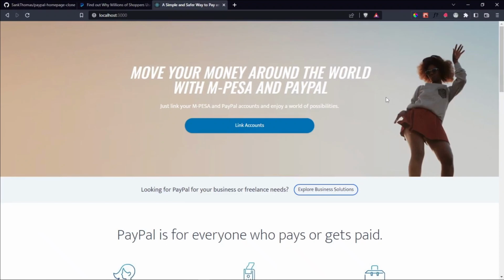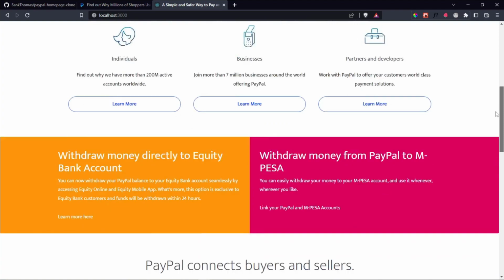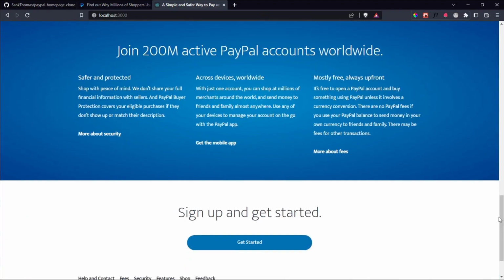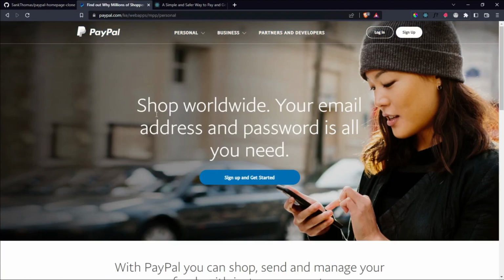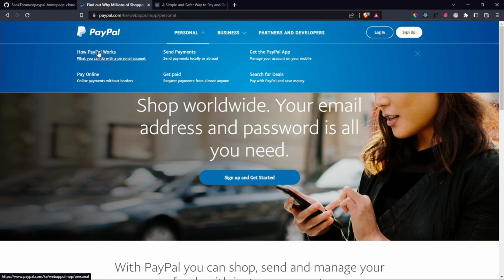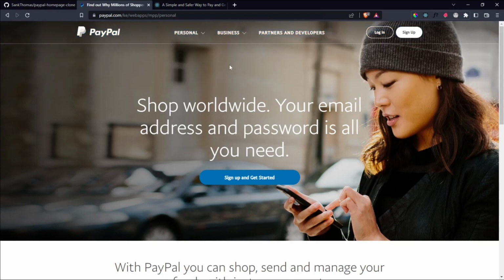Hello everyone, so in the last video we built out this home page where we built out all these components all the way to the footer. And so in this video we're going to begin to build up the personal page, which is this one right here, how PayPal works, and it is this page.